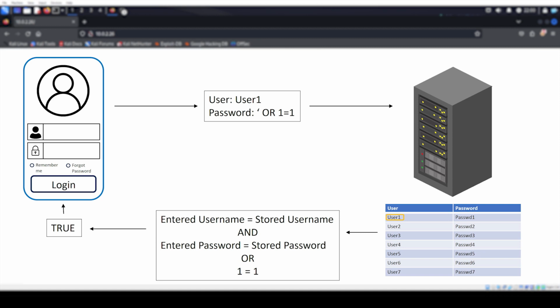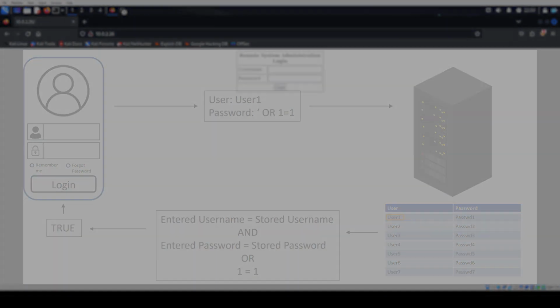Now, instead of asking whether the entered username and entered password are the same as the username and password in the database, it is instead asking, is the entered username the same as the one in the database, and is the password the same, or is 1 = 1? Because 1 is always equal to 1, this will return a true value and we are successfully logged in.